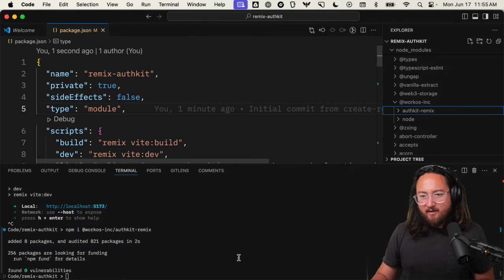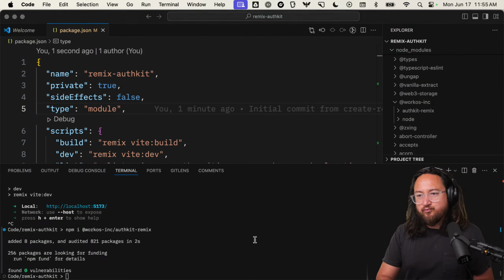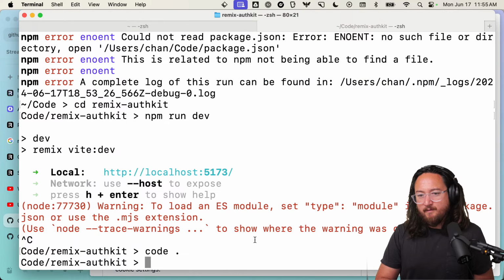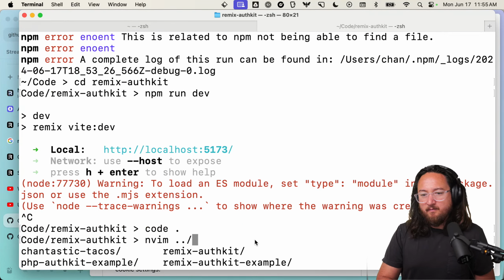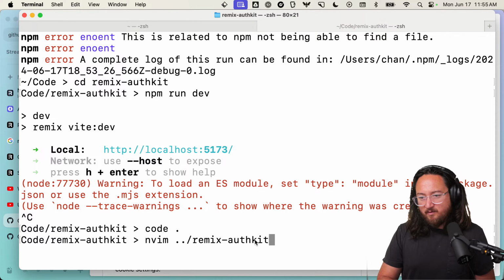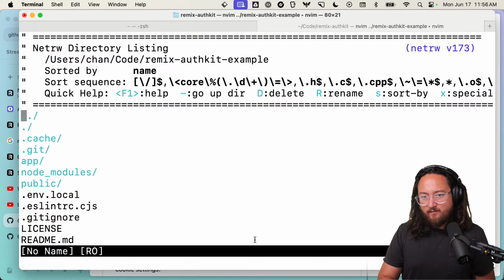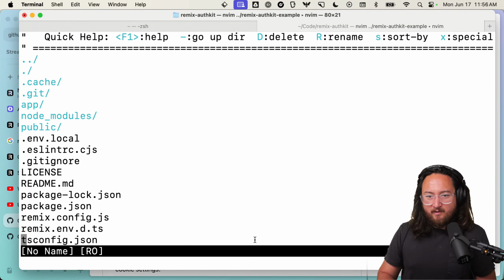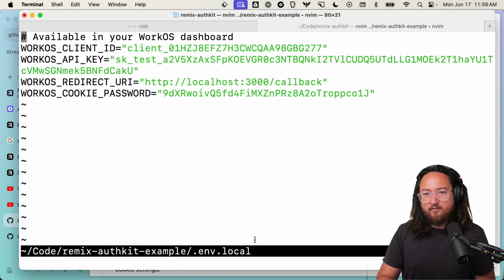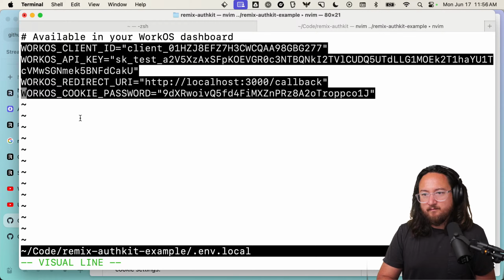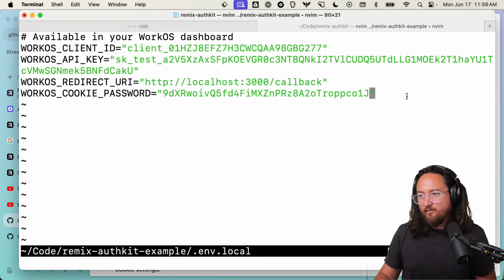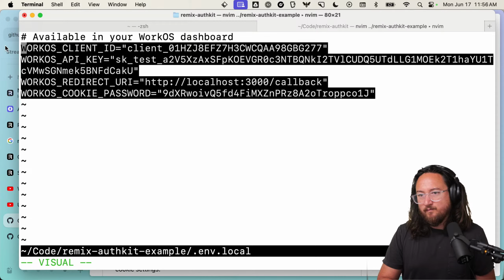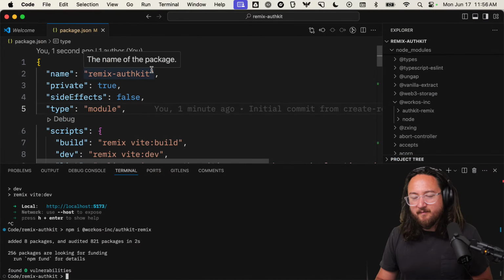I'm going to grab these from, let's see, nvim, was it remix-auth-kit, remix-auth-kit-example? Yeah. We had our .env.local right there. Okay. Oh man, can I not copy out of the terminal? Bum.